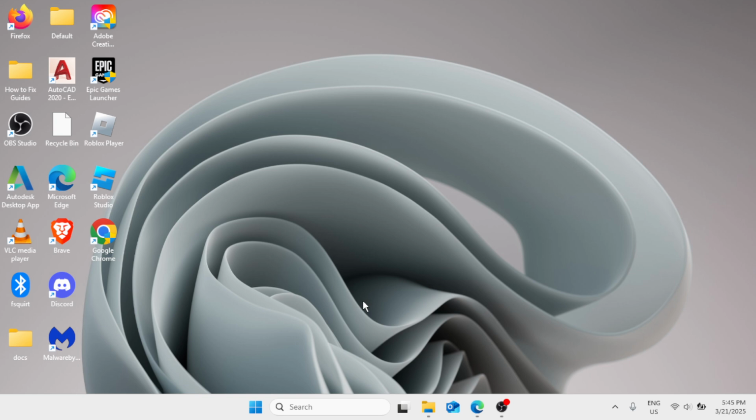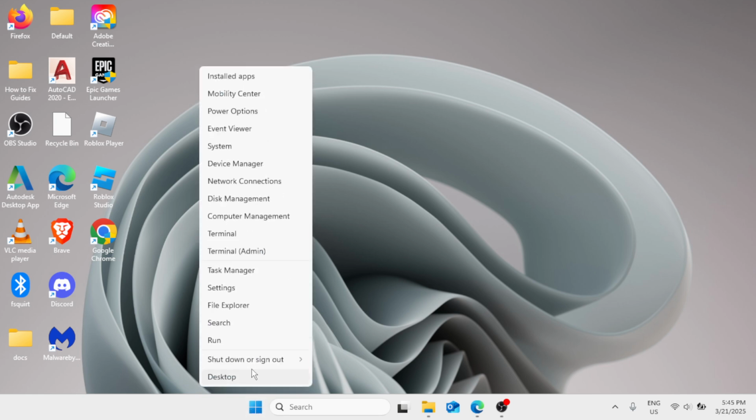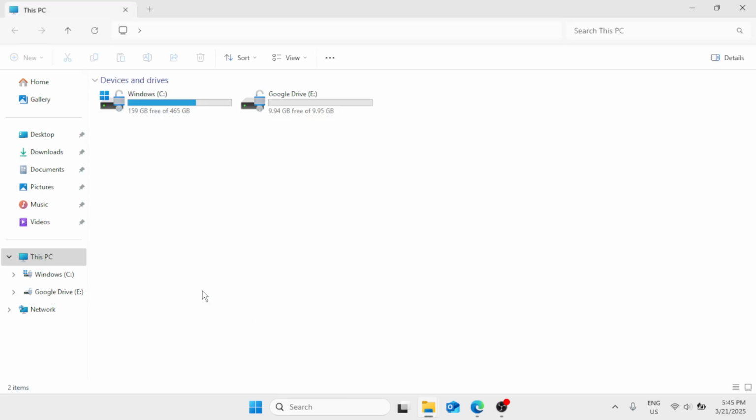For the next method, we can also check the disk space, especially if you're trying to install some programs on your Windows. Make a right click at the start button, then select File Explorer. Click on This PC and make sure you have enough space on your Windows C drive. And if you're not having enough space, then try this method.